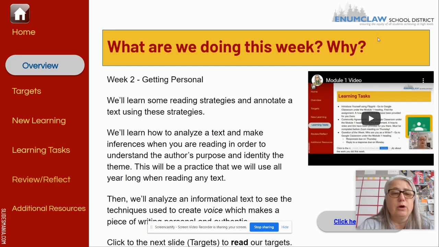This week, we are going to be getting a little more personal. We're going to be learning some reading strategies, the big three, and signposts for fiction, and annotate a text using those two strategies. I've provided some instructional videos for you on how to use each of these strategies, and you're going to be annotating in your reader's notebook. So make sure you've got that prepared.